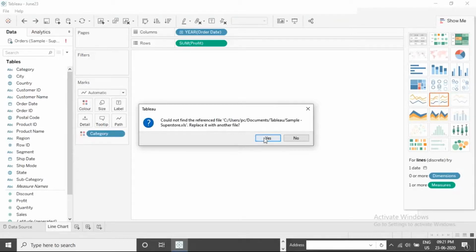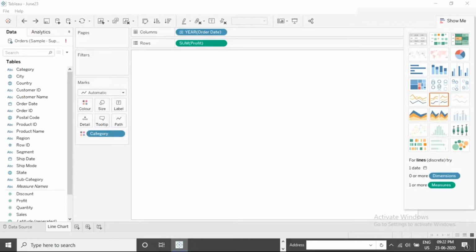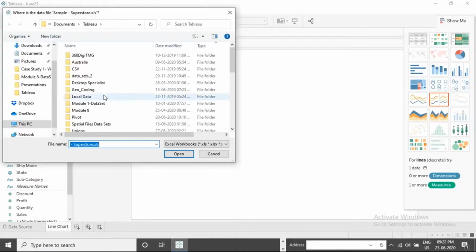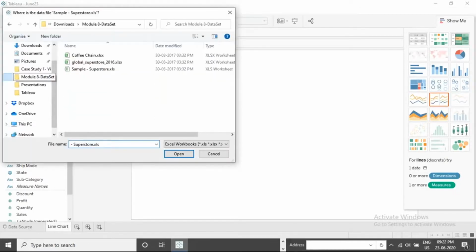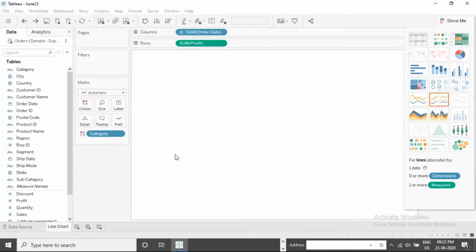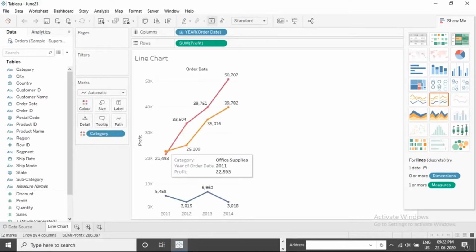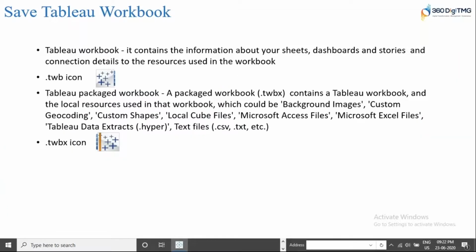Let's go ahead and say yes, replace it with another file. Then it will prompt you to show the location from where it has to take the file and replace it. I'm pointing it to another place where I have the file, and now it will be able to make visualizations using the data in that file from the new location wherever we pointed it. Okay, so that is workbook.